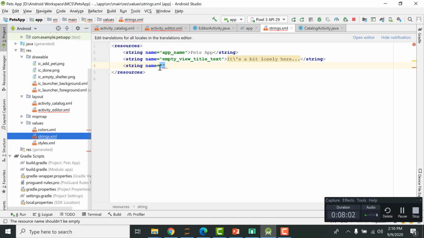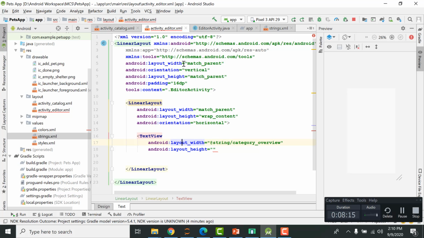So the name is category_overview, and the value is overview. So now you see that the error has gone. Let me go back to the editor activity.